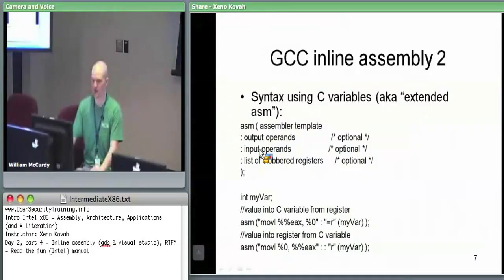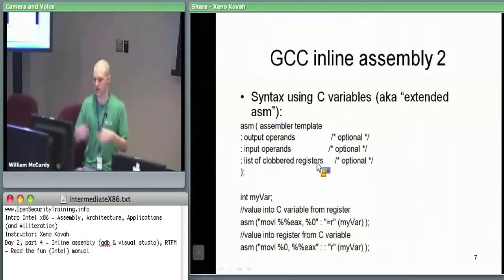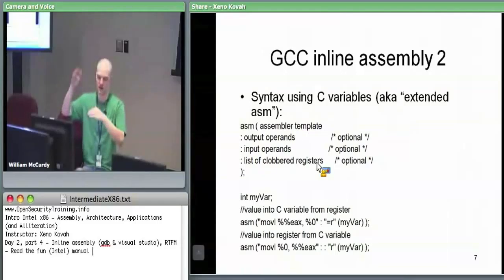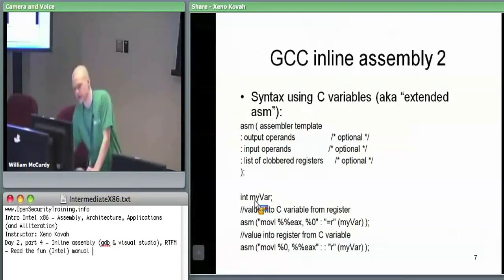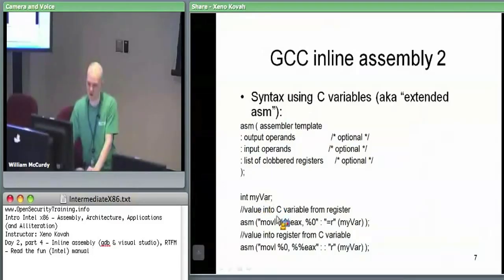Then there's the list of clobbered registers. This is where you're saying, these are the registers which I know I'm going to be destroying, so that the compiler can keep that in mind relative to the stuff on either side. So, all right, again, simple. Say we have an int myvar in C. Now, if I want to move the value from myvar into a register, here's what I have.